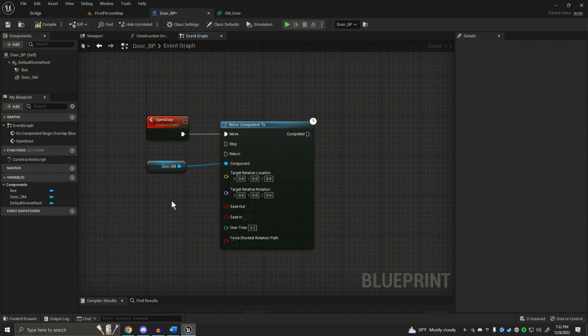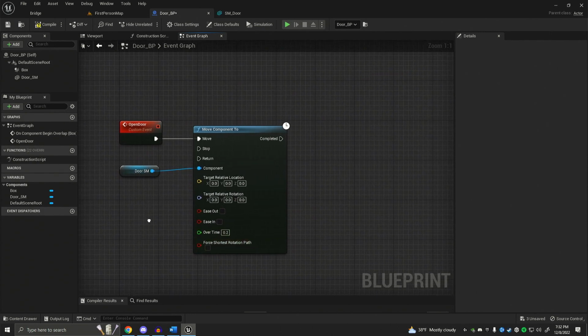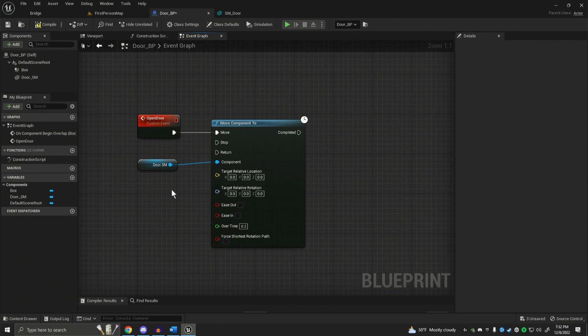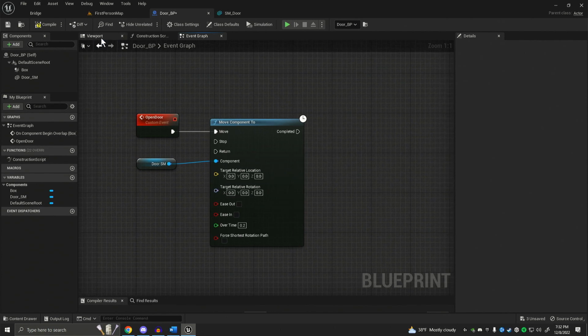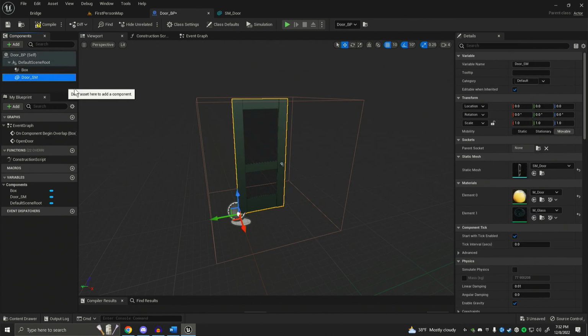And you can see we have all kinds of stuff here. We have relative location, relative rotation, we have ease in and out, we have how long we want it to take, and whether we want it to be the shortest rotation path possible. We have all kinds of stuff we can do here. However, currently we don't know what the numbers are going to be because we haven't tested it. So let's head back to the viewport here and actually test what the numbers are going to be. Let's click on the door SM, and on the right hand side under the transform, we can see that its default position and rotation is all zeros, which is perfect because it makes this very easy.